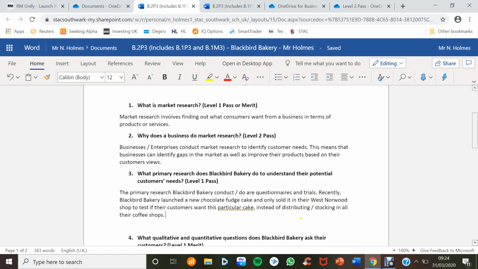Okay, you could do the same. Again, don't write what I wrote, but this is all relevant to that business. I've mentioned chocolate cake. That is something relevant. It's a cake. I've mentioned West Norwood. That is where their shop is. I've also indirectly mentioned they have lots of other shops. If this product becomes successful in West Norwood, they might then distribute it to all their stores because they've reduced the risk initially. Okay, so this is effectively assignment 2.